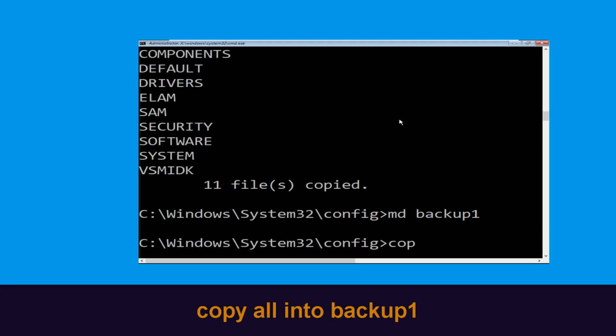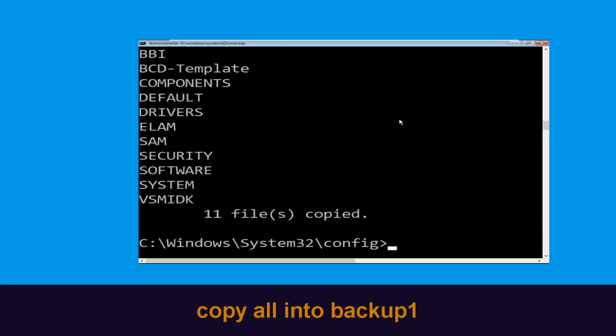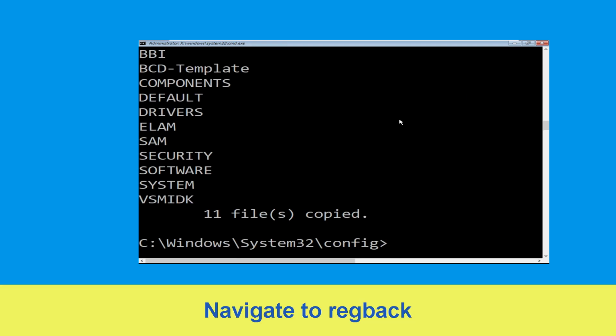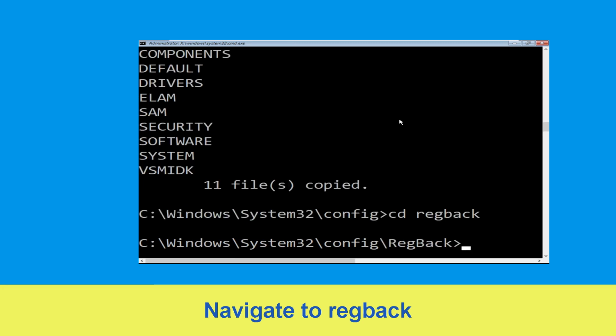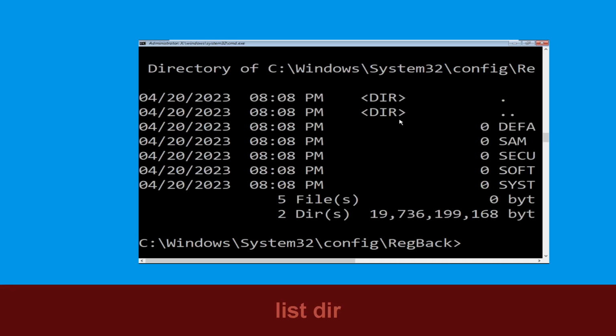Once we are here, we need to execute this command. Type copy * backup1 and then press enter from your keyboard to execute this command. Now type cd regback and simply hit enter. Execute this command. Type dir, then simply hit enter.